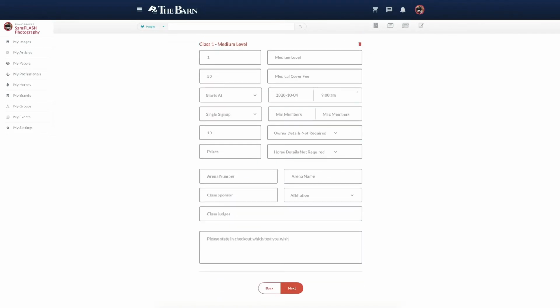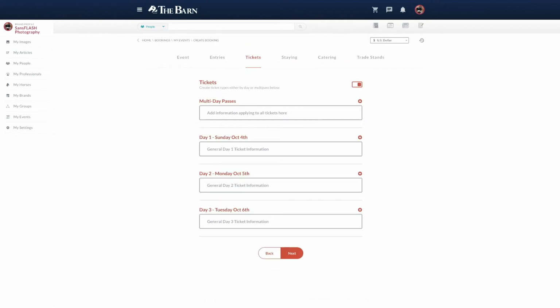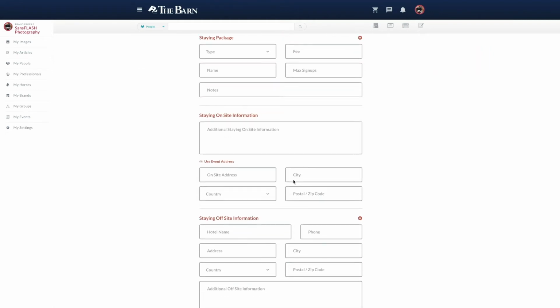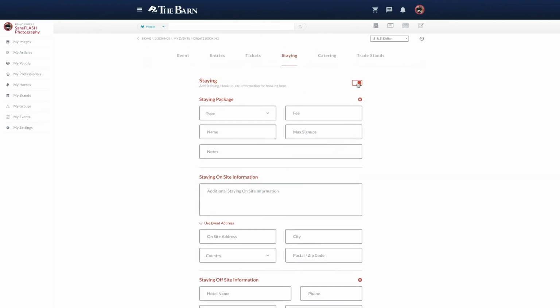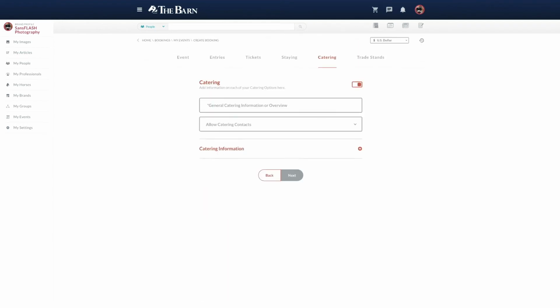On the next page, if you've got any spectators, you can add ticketing information. There's also staying information for stabling or horse boxes. There's catering information and finally, trade stand information. But all of these are flexible, and it's up to you whether you want to use the fields or not.